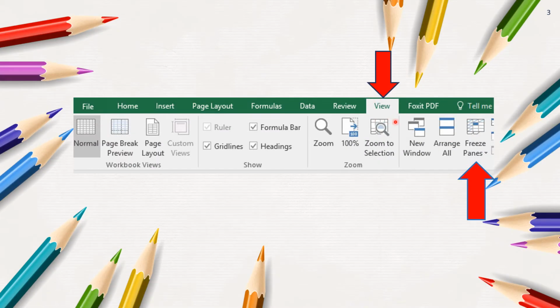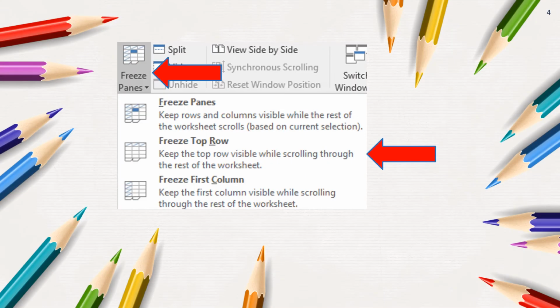Click View and then click Freeze Panes. Then we choose one of these. If you want to keep the rows and columns in freeze mode, then click Freeze Panes. If you only want the top row, then click Freeze Top Row. And if you want to only freeze the first column, then just click Freeze First Column. As you remember in our data, we won't use this one because our first column is all numbers, so it doesn't mean anything. So we just choose either one of these. Now let's try.